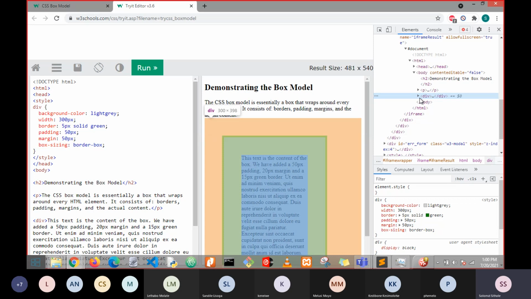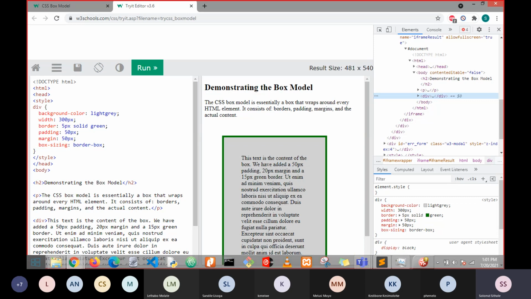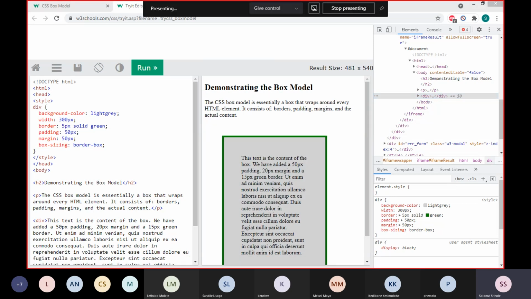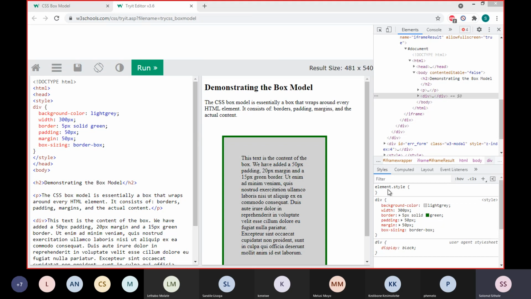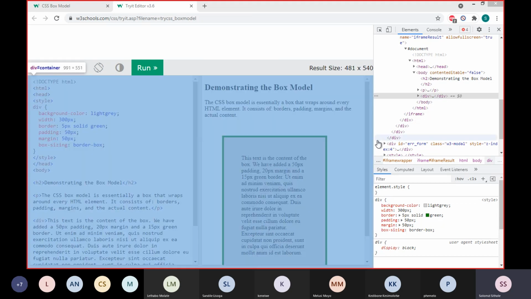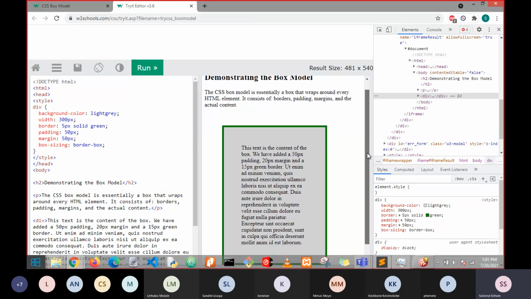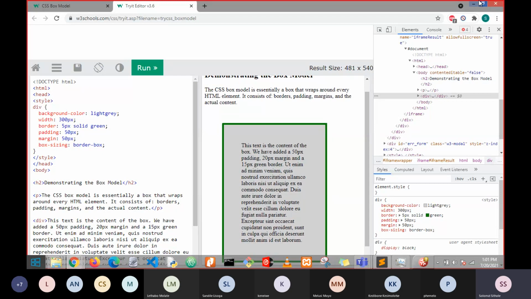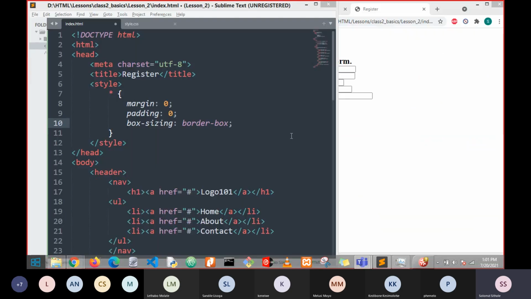If you set it to border-box, it includes your padding and your border as part of the entire width. Now, I hope that makes sense. Are there any questions so far? No questions? Okay, moving right along.